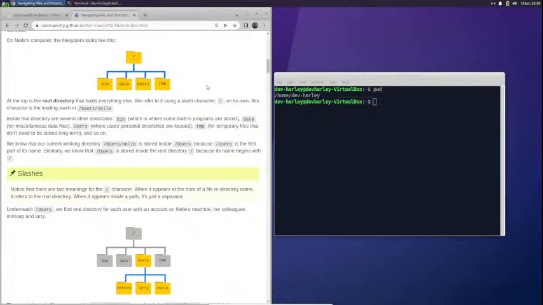We refer to it by using a character / on its own. This character is a leading slash in /Users/nel. Inside the root directory are several other directories: bin, which is where some built-in programs are stored; data, for miscellaneous data files; Users, where users' personal directories are located; and tmp, for temporary files that don't need to be stored long-term, and so on.